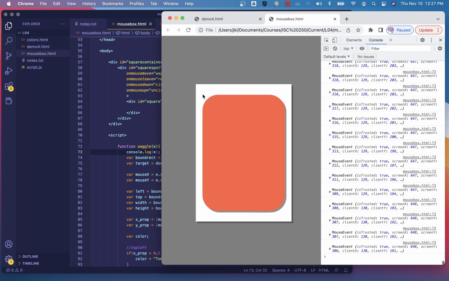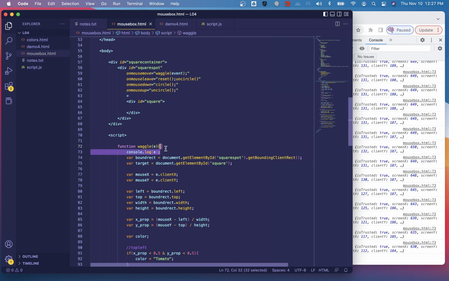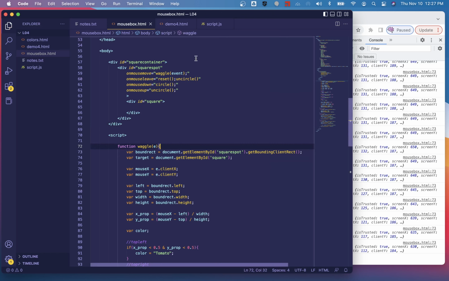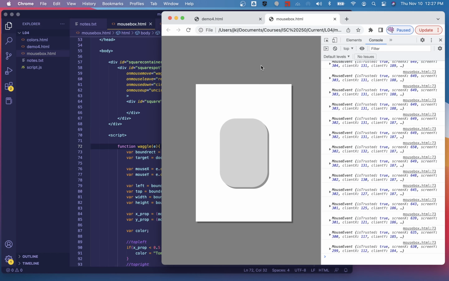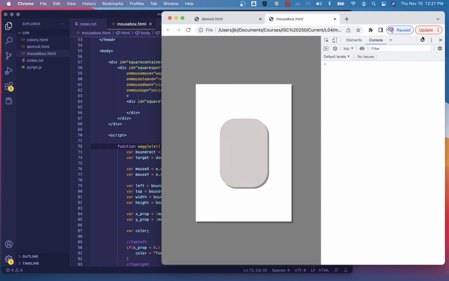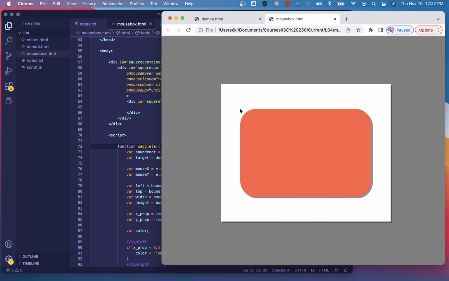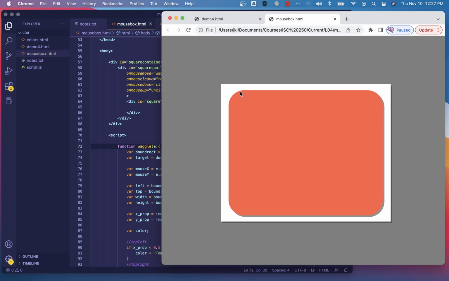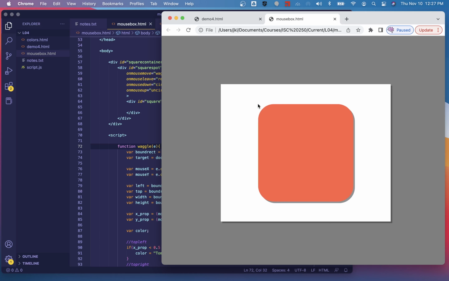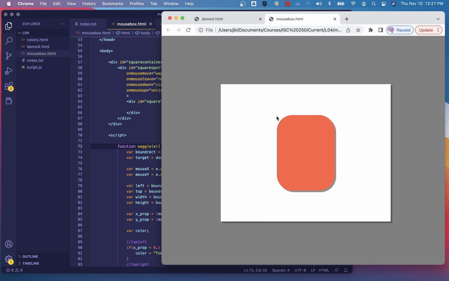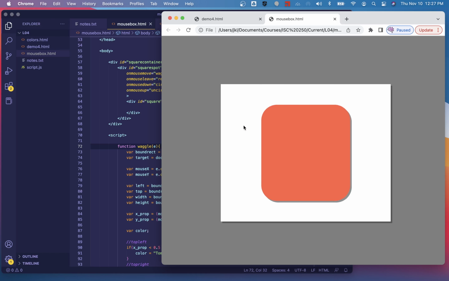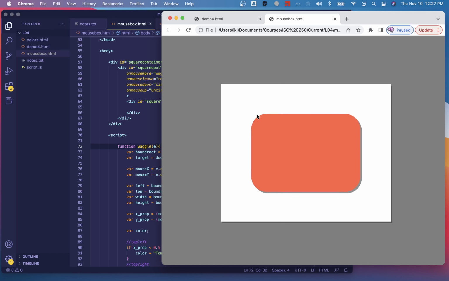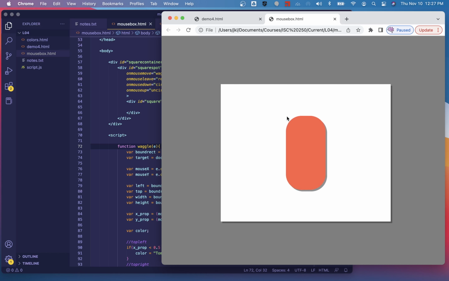So every time the waggle event is triggered by me moving the mouse over this area, here I'll close the console so it doesn't freak out, I'm able to grab the X and Y position of the mouse from that event, right? So the event happens because I'm moving, this is just how it works. And I can get the data and then use it to change the visual object on the screen, right? I can get into a little circle down here.